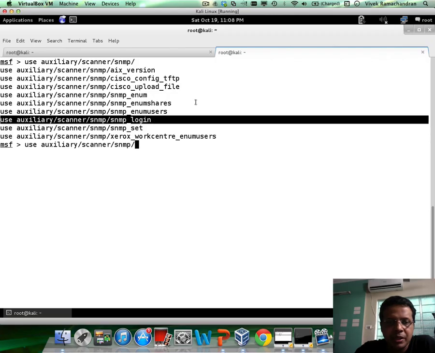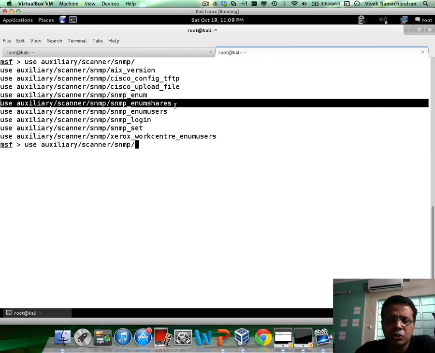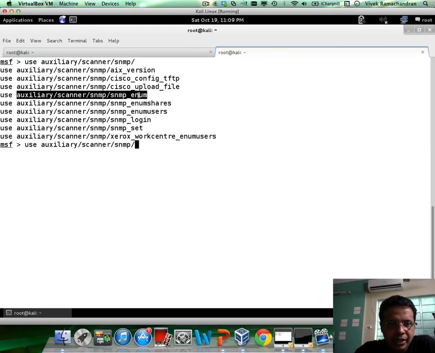As far as SNMP_enum_shares and enum_users is concerned, this only comes in handy if basically the device in question supports these two. So if we had a Windows machine on which an SNMP client was really running, and the SNMP client had gone ahead and collected all of this information and was also providing it via the server interface, then we would be able to fetch all of this info. So you can try this by installing SNMP on Windows. I'll leave that to you. Let's look at SNMP_enum.